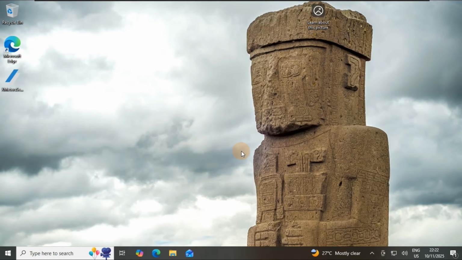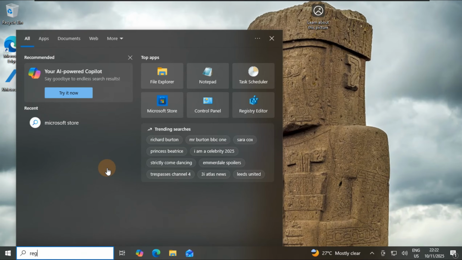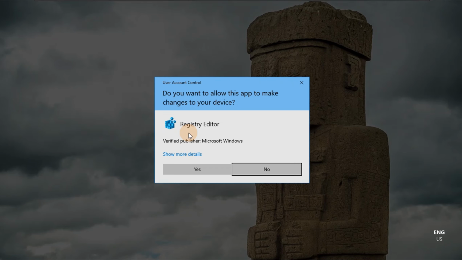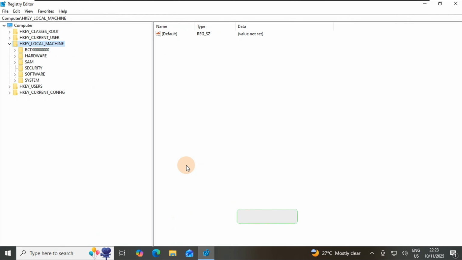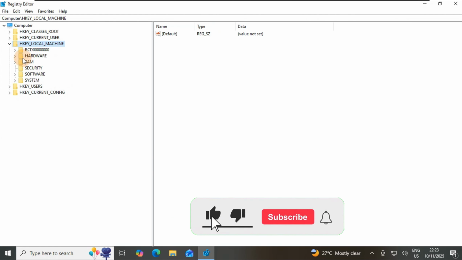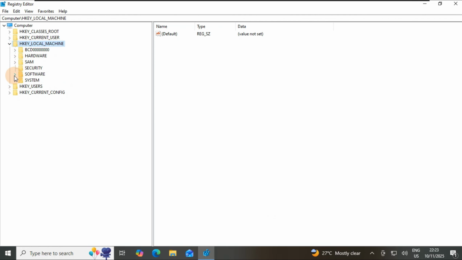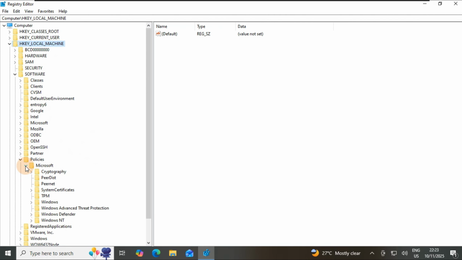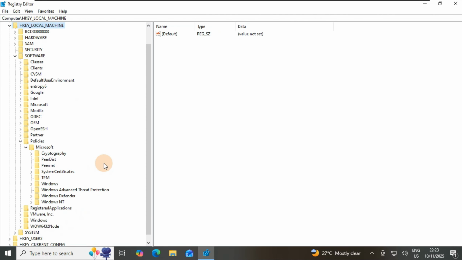To disable it, we are going to open the registry by clicking on the search, and then we type regedit. We are going to run the registry with admin privilege, so I'm going to click on run as administrator. Then I'll click on yes to allow this app to make changes. Now at the registry, we are going to navigate through HKEY_LOCAL_MACHINE, and then we navigate to Software, and then Policies, and then at Policies we are going to expand Microsoft. At Microsoft we are going to expand Windows.